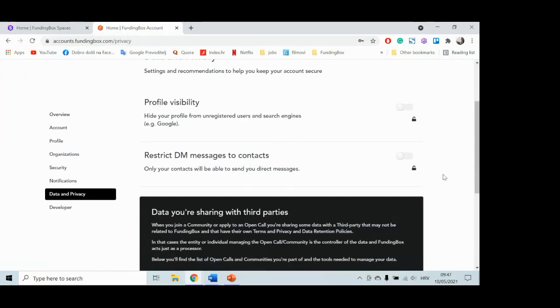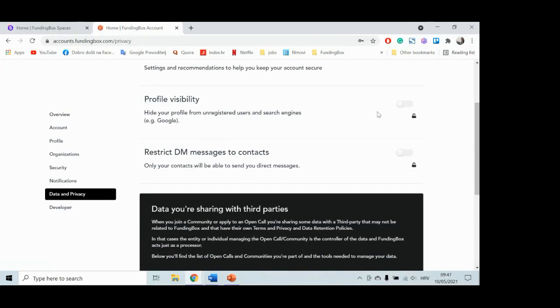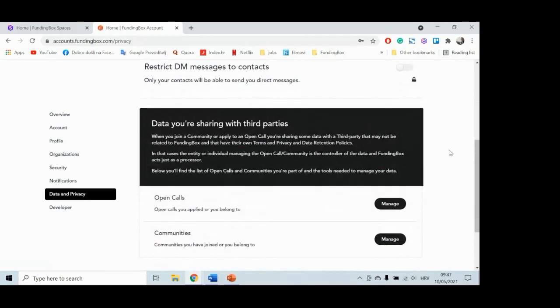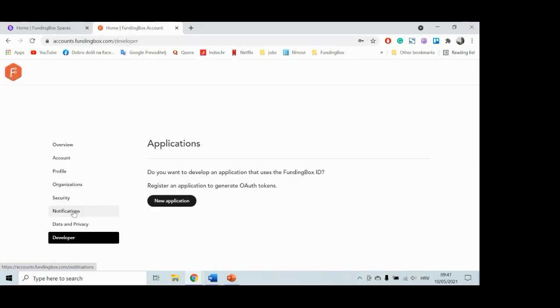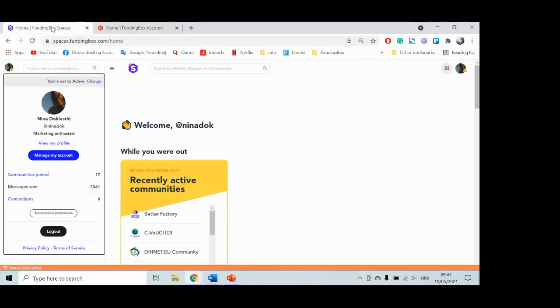This is data and privacy, so you can hide your profile and restrict your DM messages from strangers. You can export your data, and you can even start and develop your own application using the Funding Box ID if you want. You can just register, and we will get back to you with your proposal. So this is a little bit about the profile. These are communities that I've joined, and messages sent so far.